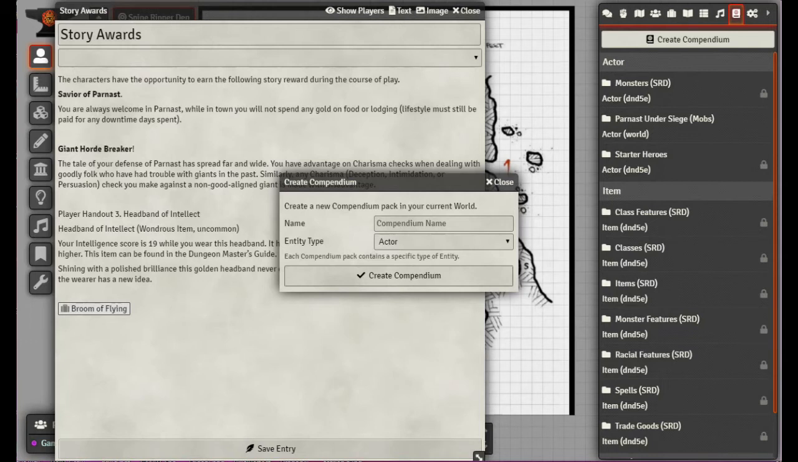So if we go under items, where's magic items? I'm pretty sure that would be a magic item. Oh, but it's a wondrous item. That might still be in here. Let's go look that up real quick. So it's called headband, and hopefully that'll find it. Headband of Intellect. There we go.